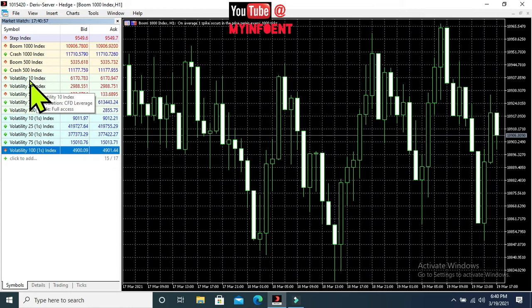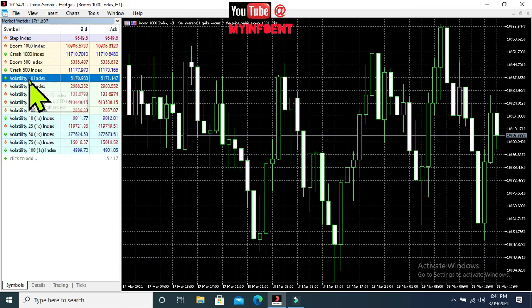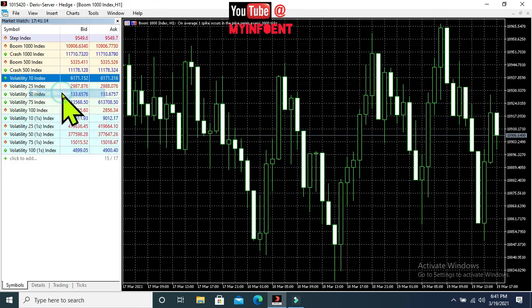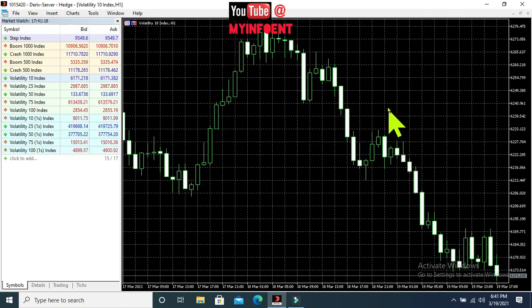Any one you want to trade, what you just need to do is drag your cursor to the asset. For example, I want to trade volatility 10 index, so I'll drag my cursor to volatility 10 index. I'll right click. Once you right click, you see chart window. You click on chart window for you to see the chart. The chart will load right here. If you want this chart to be full screen, close this market watch pop-up right here by clicking this close icon.